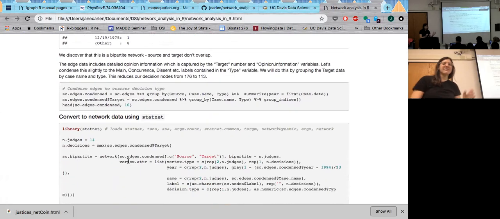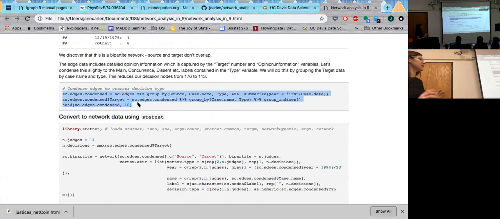So we have this next code block. You can just run it. You don't really have to understand exactly what it is, but all it does is make it so that instead of the full list of decisions, I'll use the coarser list. So 176 drops to 113. Again, don't worry too much about the details here. Just run this code.